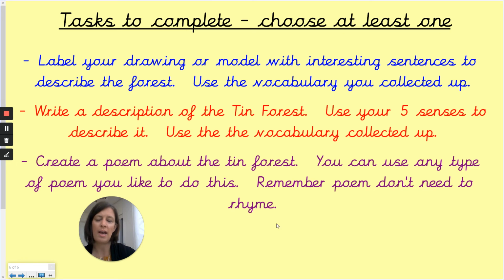Okay, so these are the tasks now that I'd like you to complete this week. Try and choose at least one, but if you want to have a go at all of them, then that's absolutely fine. So this is the first one. Label your drawing that you did earlier, or your model, with interesting sentences to describe the forest. Try and use some of that vocabulary that we've collected up, or you can rewind the video and use some of my vocabulary that I collected up earlier too. So that's the first thing you could do.